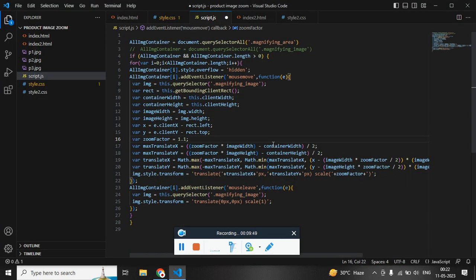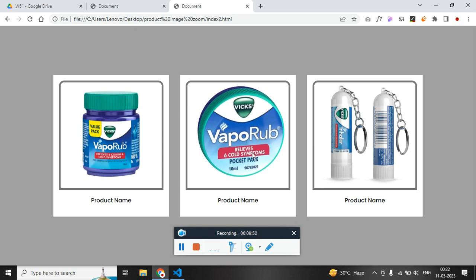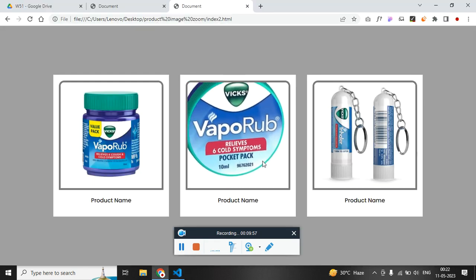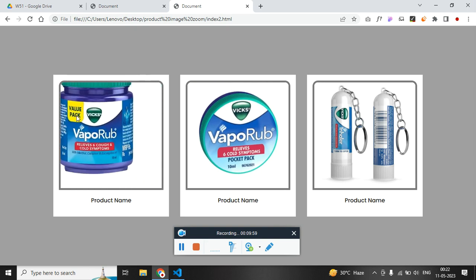If I make it 1.1, you'll see a slight zoom in. 1.3, I would recommend 1.5 for this because you can see it is working perfectly.